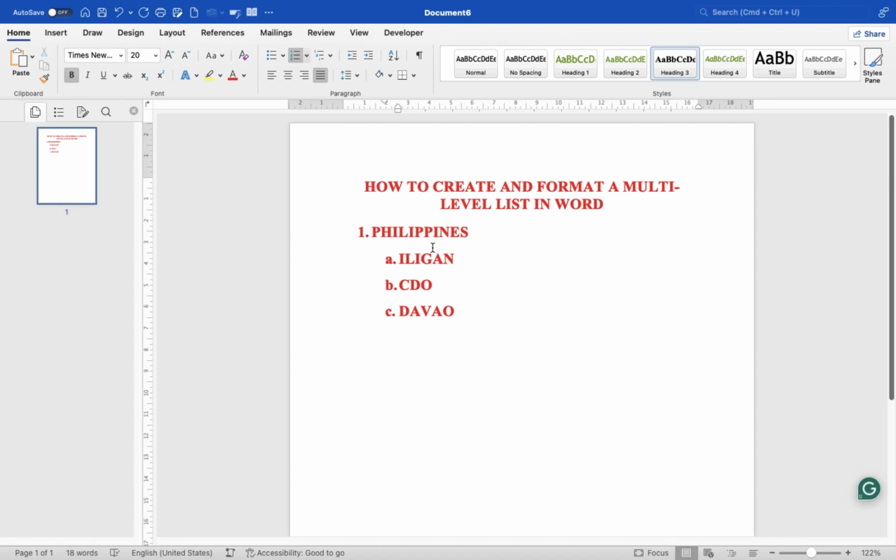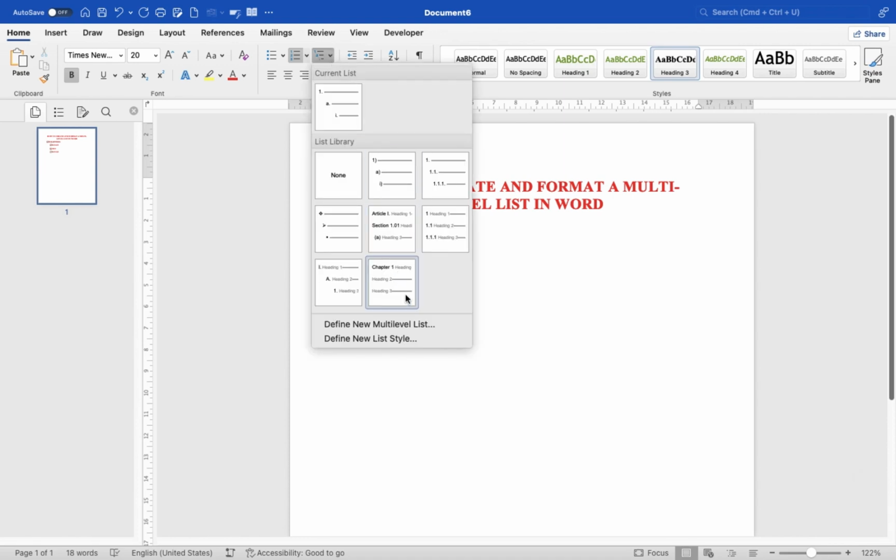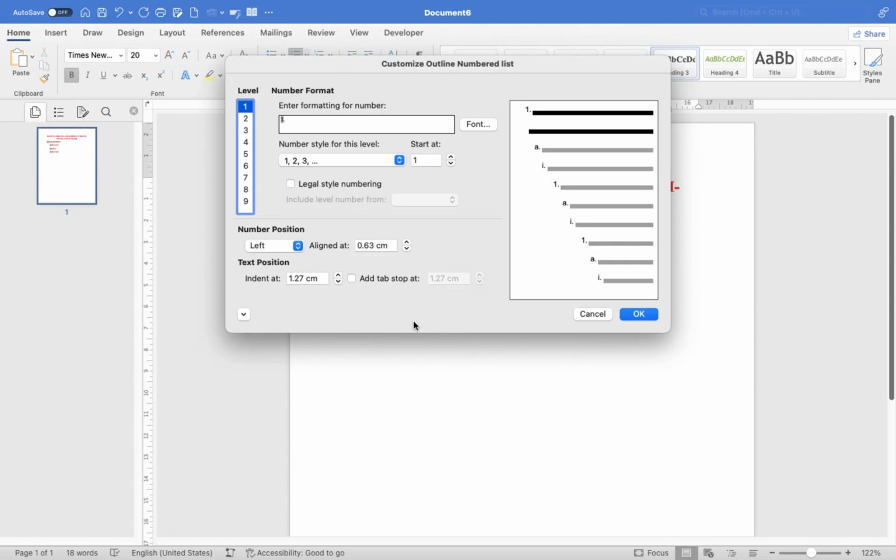To format a multi-level list, first, click anywhere within the list to select it. Go to the Home tab on the menu bar. Click on the drop-down arrow next to the bullets or numbering button in the paragraph group to access list formatting options. Select Define New Multi-Level List from the drop-down menu to open the Define New Multi-Level List dialog box.